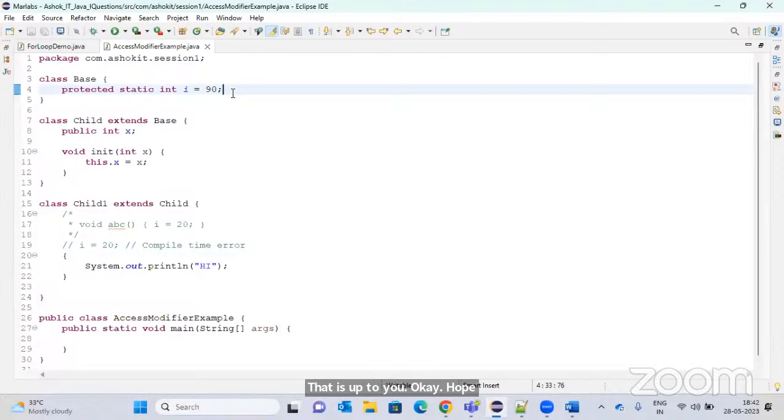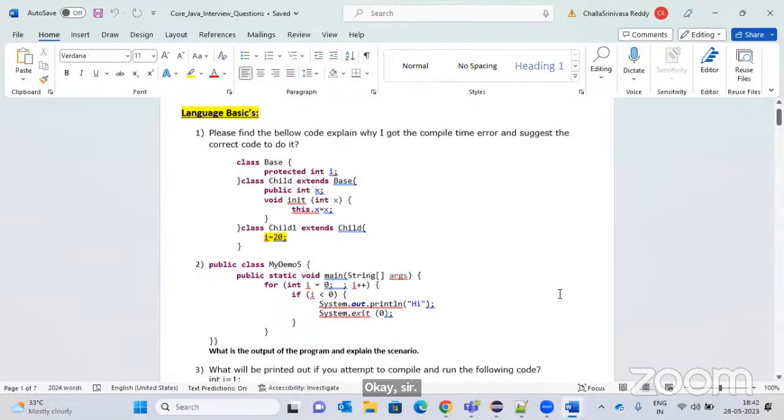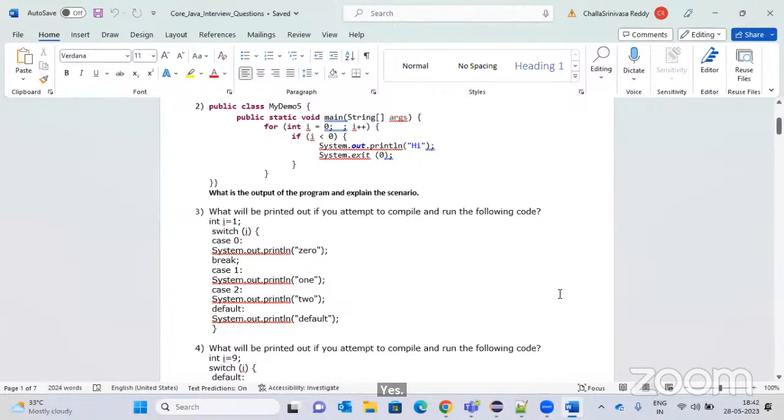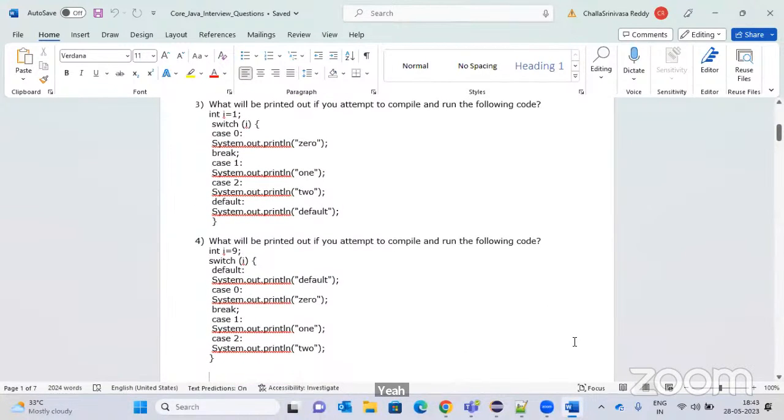Hope you understood, right? Can I go for the next one? Okay, sir. Yes, sir. Let me go to one more question. Let me go to an example. Go through question number 3. Guys, please be on mute. Go to question number 3. Output will be 1 and default. Output will be 1 and 4.